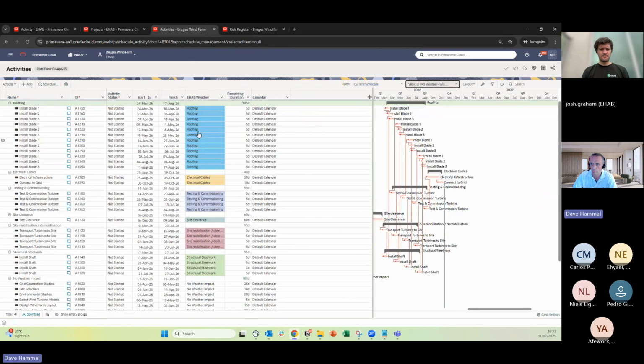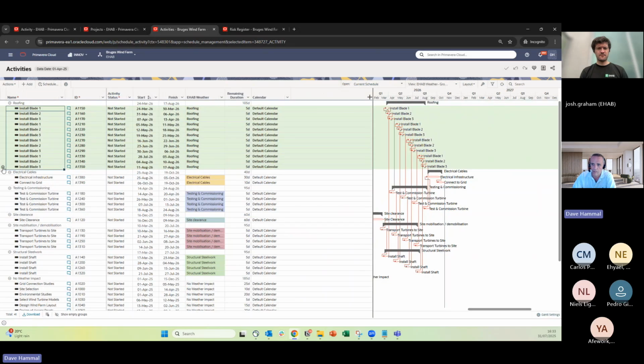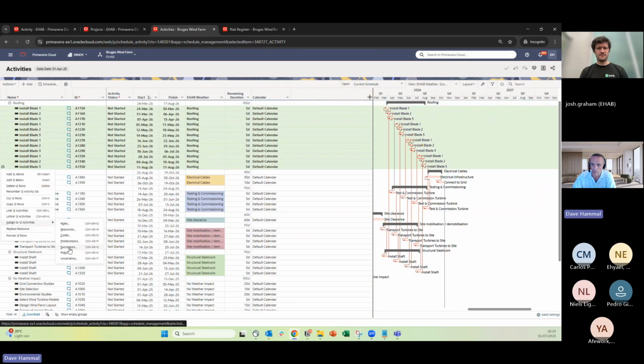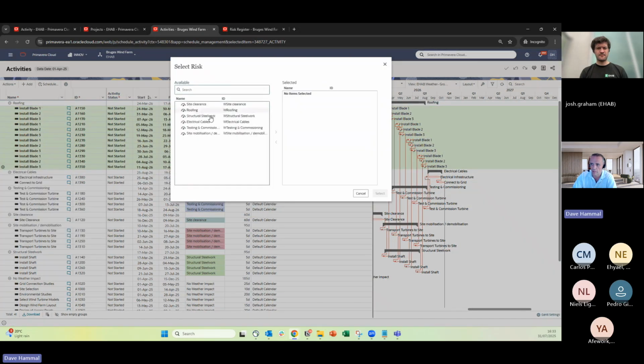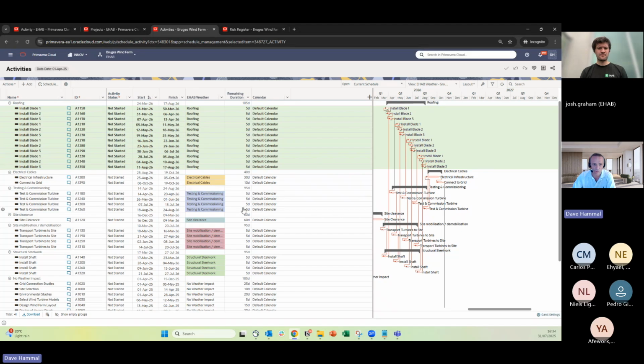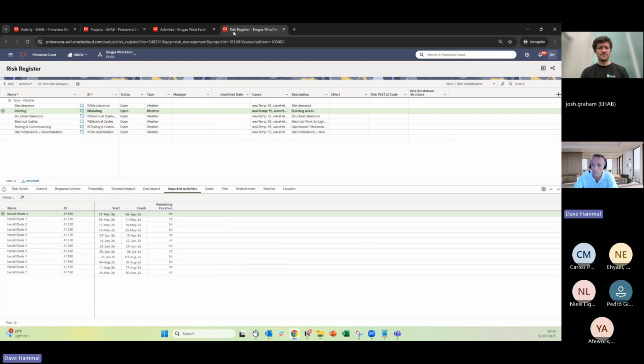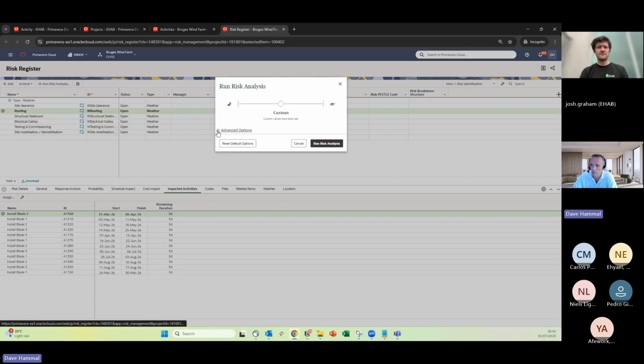So I could sort by roofing. I could quickly grab all of these activities that I've got categorized under roofing, and I could say I want to apply a particular risk, and it's the roofing risk, right? I've already got it on in this case, as we saw. But this approach, I think, makes it a lot easier to make sure you've got the right risks on the correct activities. And then it makes the steps ahead of running a risk analysis a lot simpler.